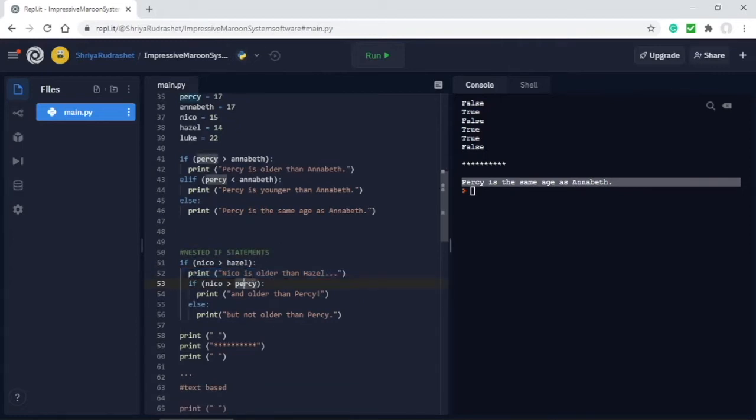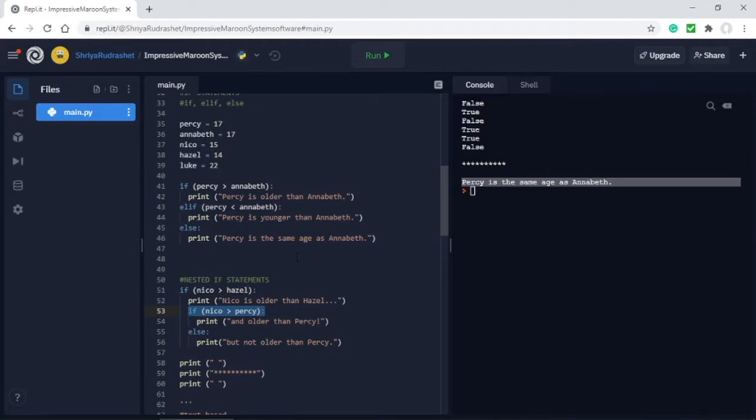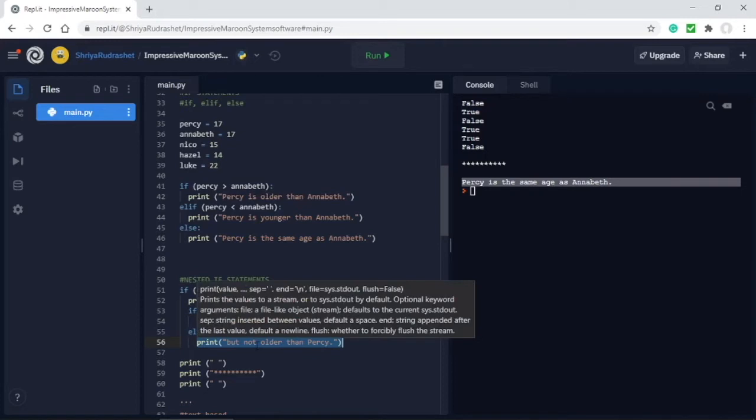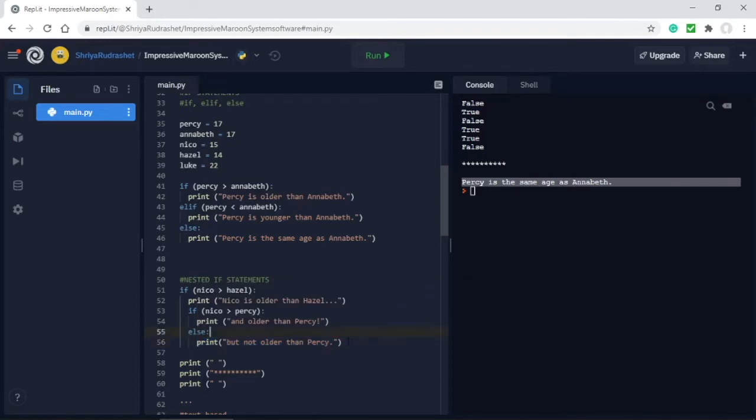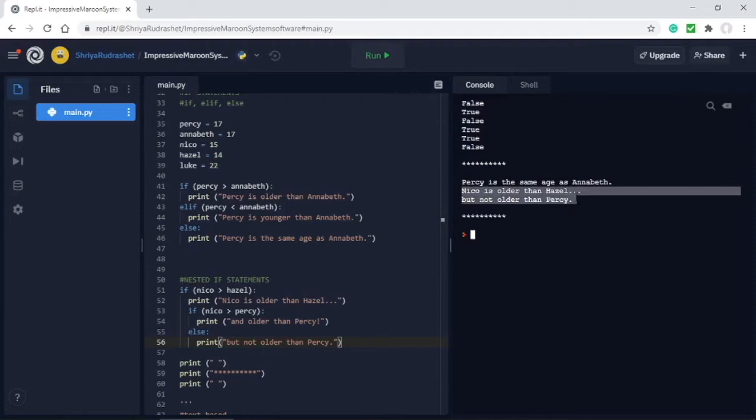Now, because this ends up being true, we're going to move on over to this if statement on the inside. This one says if Nico is greater than Percy, so that is going to be false because 15 is not greater than 17, which means this statement will not evaluate. Instead, we would have to print out this statement because this condition ended up being false. So we print out, but not older than Percy, which again makes sense with the variables that we have up here. So if I run this, you can see I have printed out Nico is older than Hazel, but not older than Percy. So again, that matches our prediction.